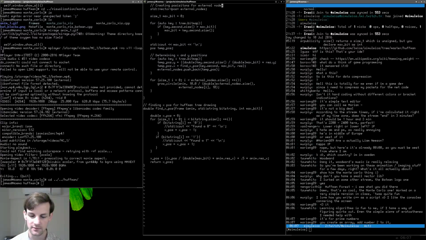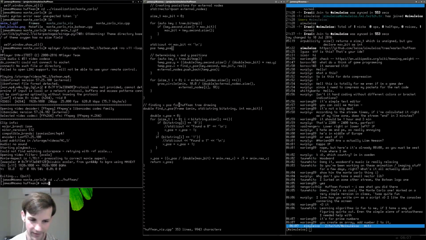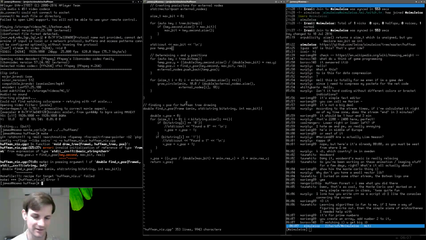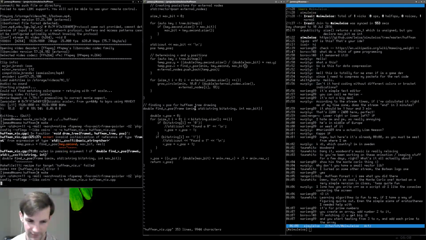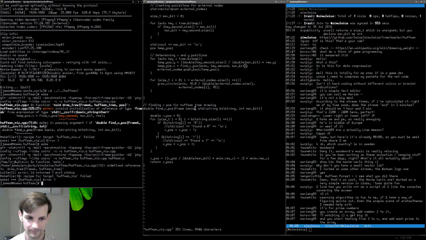Okay, so what's going to happen if I run this? I'm not sure. No idea. Key.second. 325. Okay, what do we have here? Key.second, tree.bitmap. What am I doing? Find X position. Ah, we need this to be anim. And then let's go down here. There. Now let's do make. I don't know what I'm doing anymore.